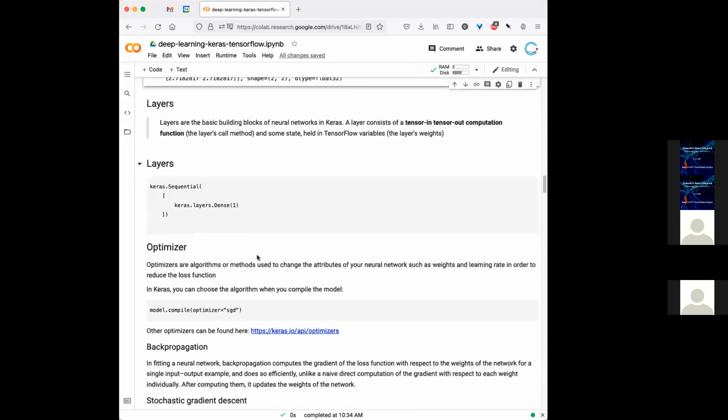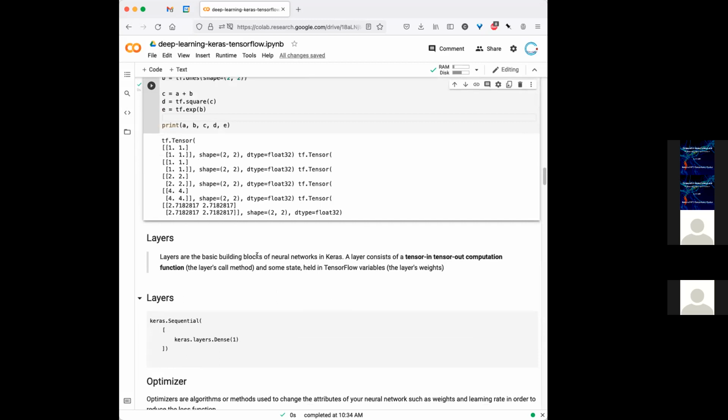All right. Now, going into more components of neural networks. For the Keras library, it refers to the steps of the neural network as layers, which are the basic building blocks of neural networks. A layer, you can imagine it as a computation function that takes in some tensor and outputs another tensor, and some state for that, which is held in TensorFlow variables, for example, the weights.